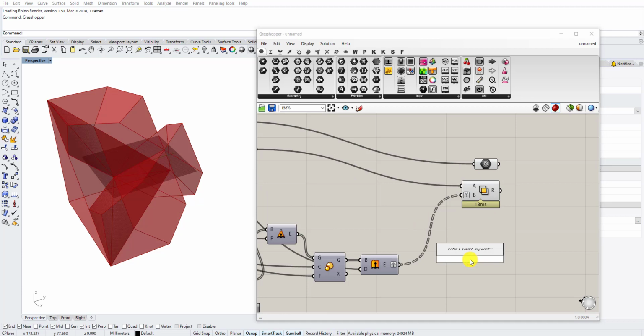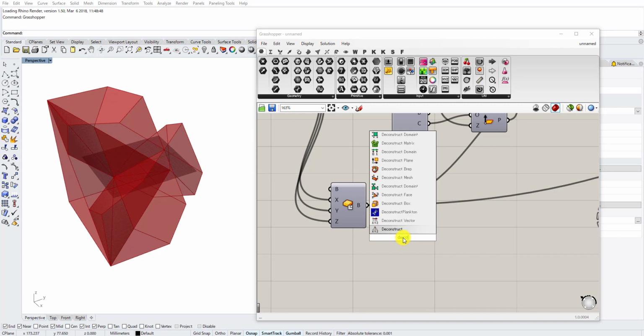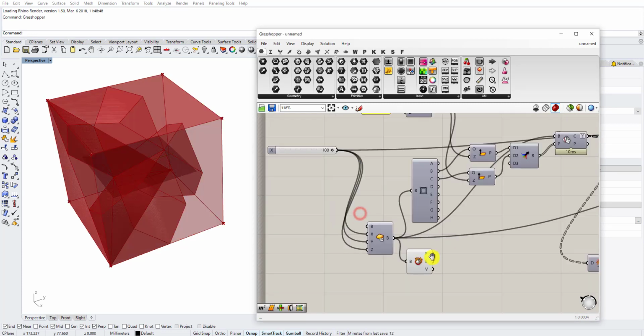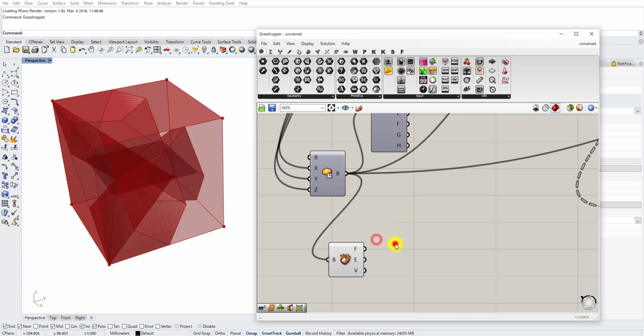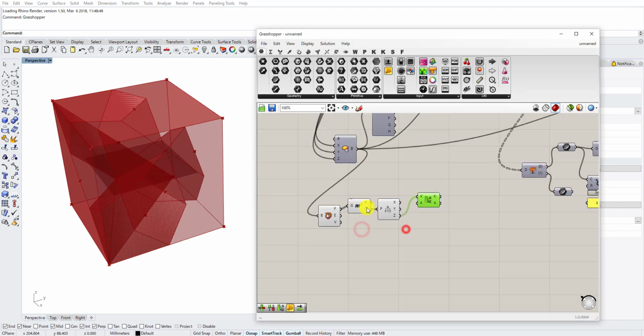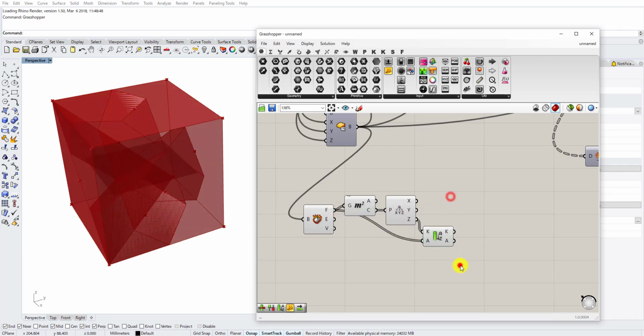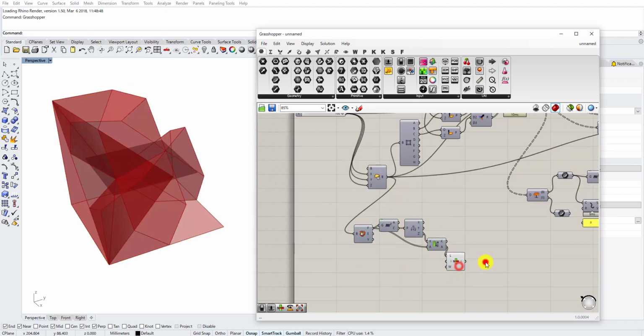Okay, so I can just explode this box, deconstruct the box, and get the lowest plane. I can just get the value from the center point. Let's sort out the plane and get the lowest one like this, and bring this to the right side.